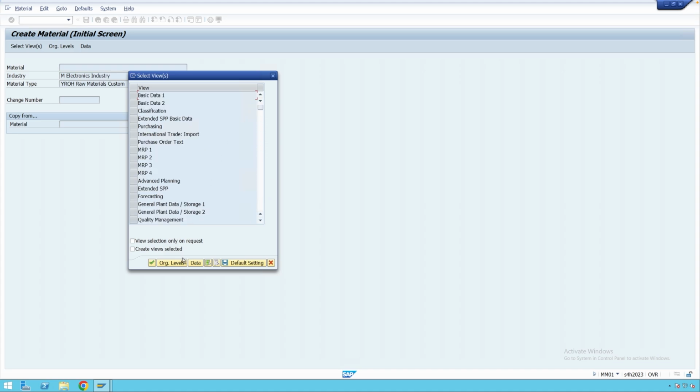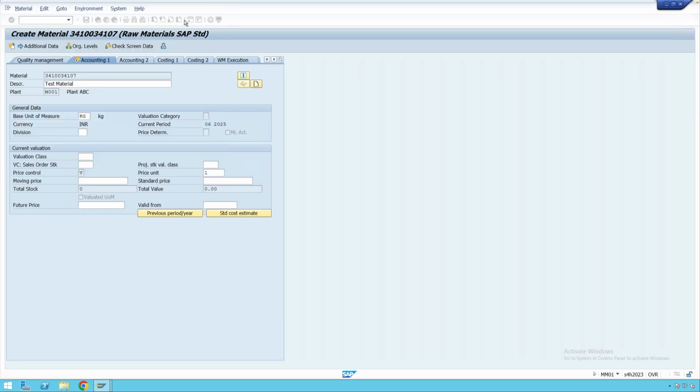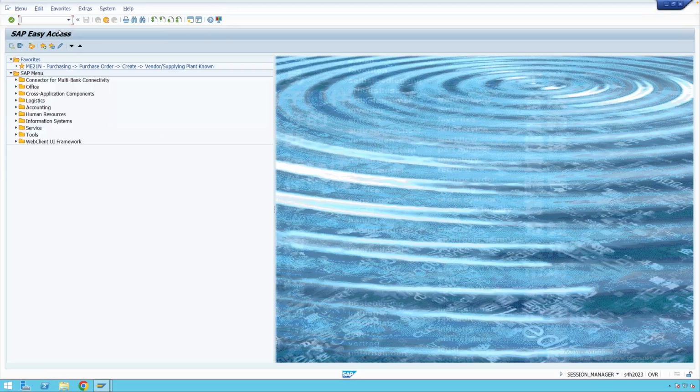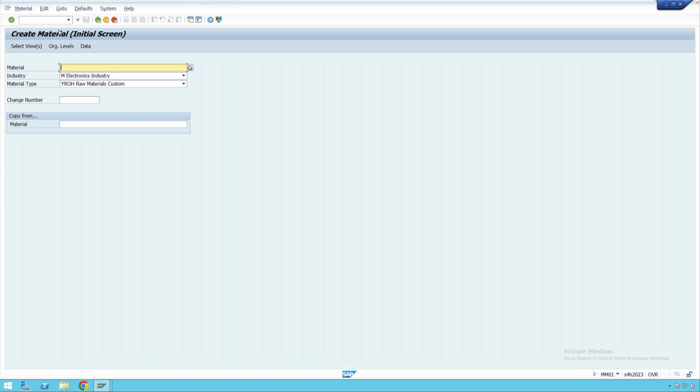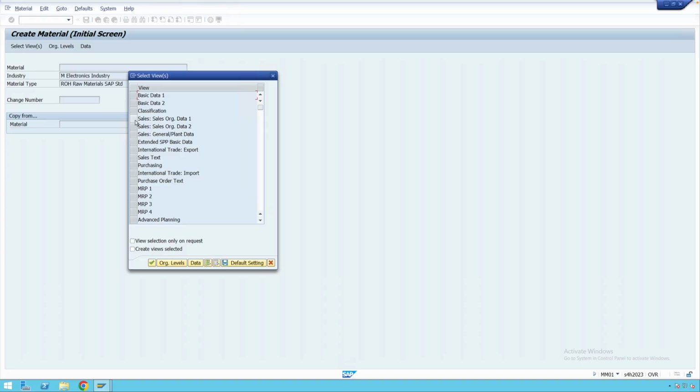If we again go to the ROH material master creation screen, let's go back from here. And again, let's go to MM01 and let's select ROH, and let's press enter. You can see we have these three views appearing on the screen. That is for sales: sales organization data 1, sales organization data 2, and sales general or plant data. These three views are coming because in the material type ROH configuration, the sales user department has been selected. But in our YROH, we have deselected that user department.